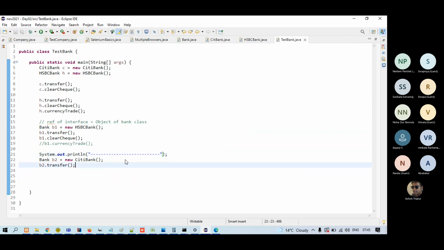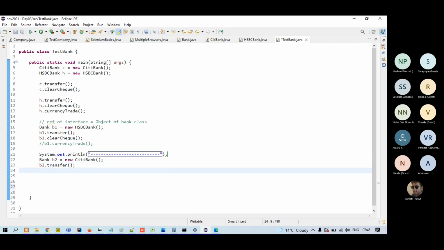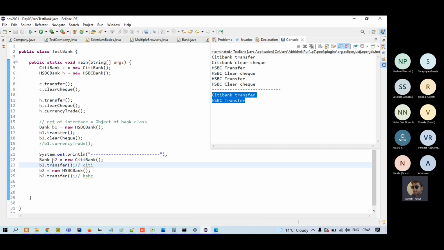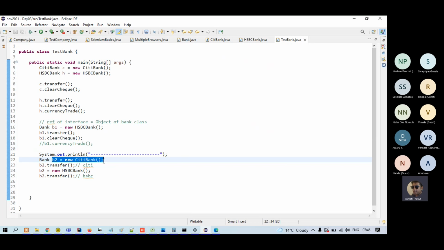But here is the twist. Understand this carefully. I can equate B2 to object of HSBC Bank. This is what the difference is. If I write B2 dot transfer, this will call the transfer function in HSBC Bank. The same command over here would have called the transfer function in Citibank. So this is the reference B2. It was pointing towards the object of Citibank. But same B2, I can move to the object of HSBC Bank as well. The interface reference I can point towards any implementing class object. So this creates the difference.